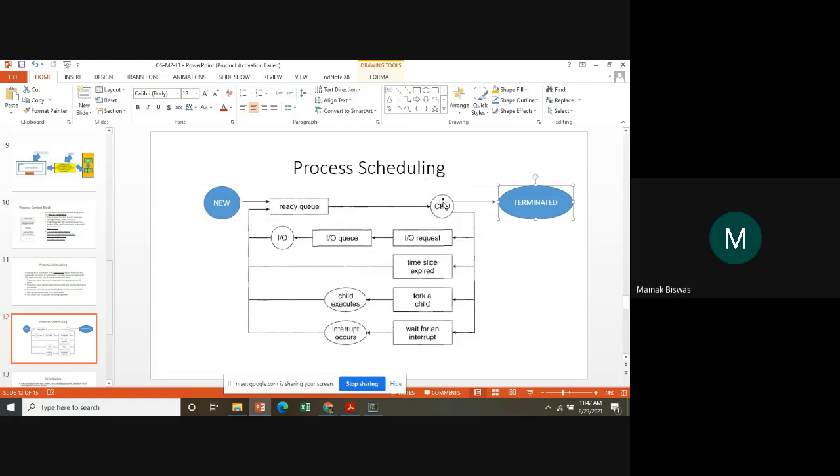From the CPU, many things can happen. Either an IO request has happened, or the time allocated to it has expired, or it has created a child and the child executes, or an interrupt has happened and the interrupt completes its job. Then, after these things happen, the process can be moved to the ready queue. For each IO, there is a queue. It completes the IO, then it is submitted to the ready queue. After the time slice expires, it goes into the ready queue again.